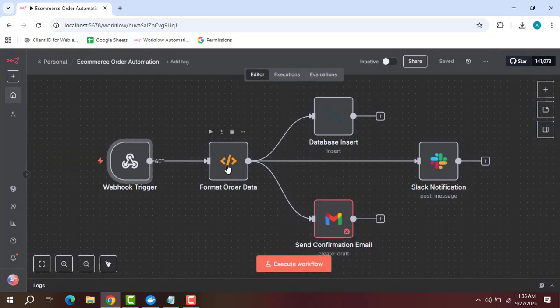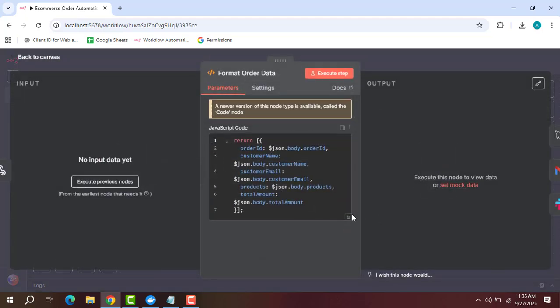After that, you have a format order data node, which is a function node that structures the order details for the database and notification. So you want to get the order ID, the customer name, the customer email, the product, and the total amount.